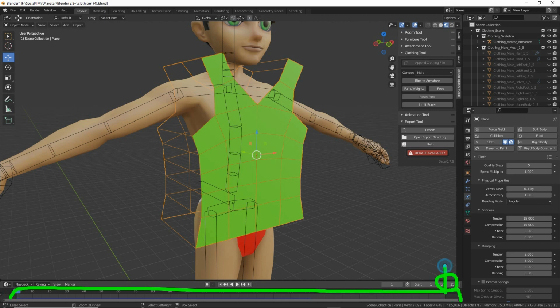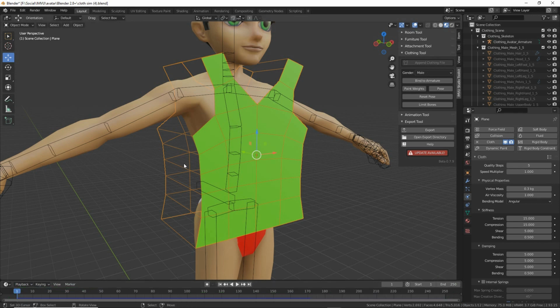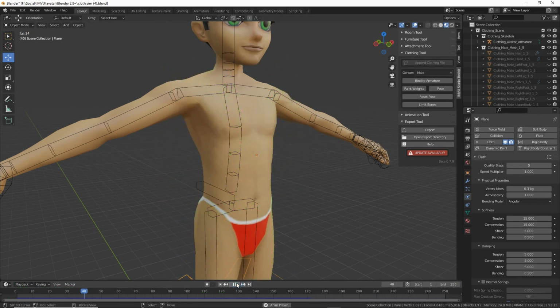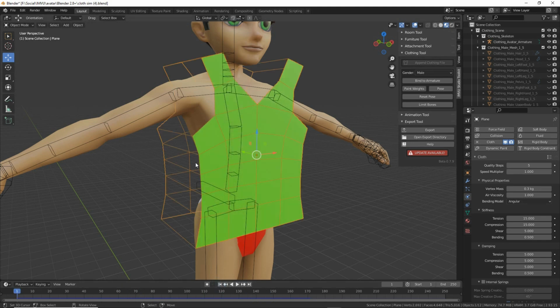So by the time the timeline scrubber gets to the end here, the simulation is essentially done, and that gives us our outcome. But as we saw, the cloth or the fabric, or what would be the fabric, just falls to the ground. So we need to change the properties for that.